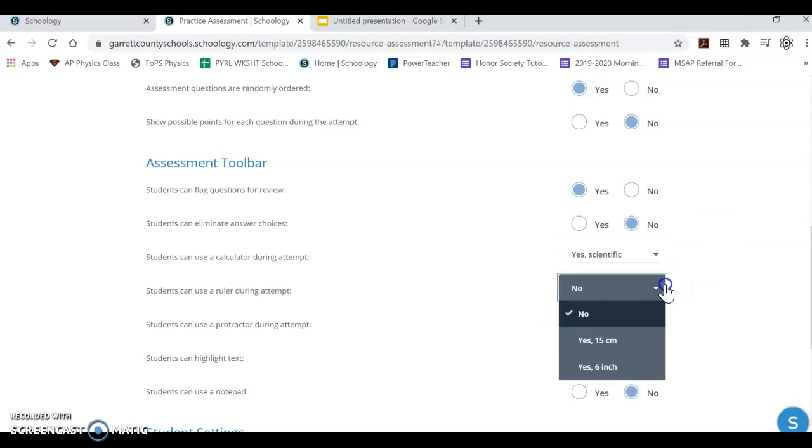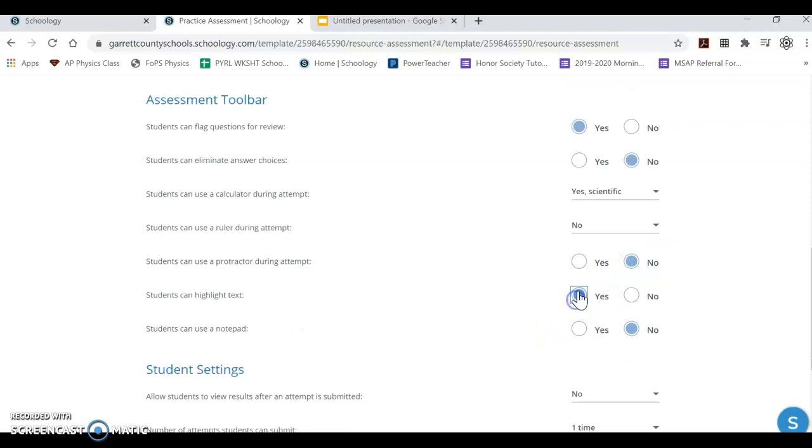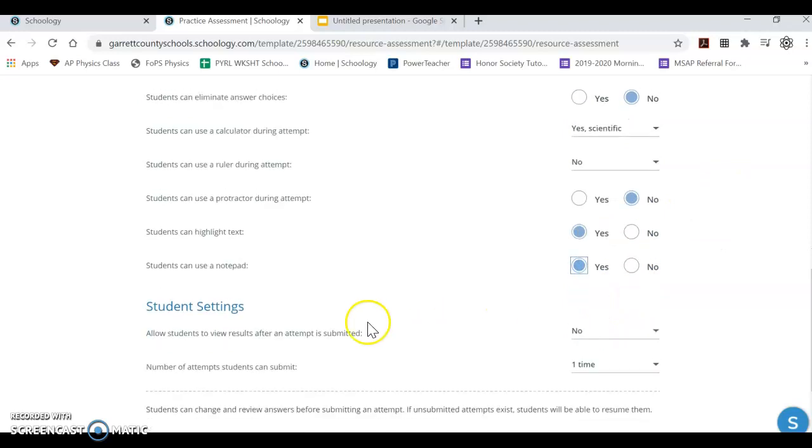If you want them to use a ruler, you can, and you can determine what kind of ruler you want them to use. A protractor, that's again a yes or a no. Highlight text within a question, you can have them highlight text. If you want them to be able to use a notepad, you can. And I'm pretty sure that you can see what notes they've taken, but I'm not 100% sure.